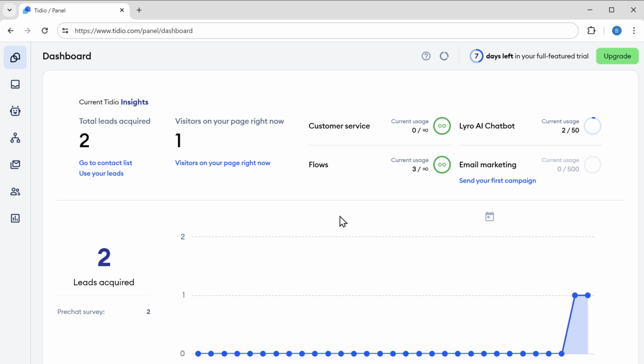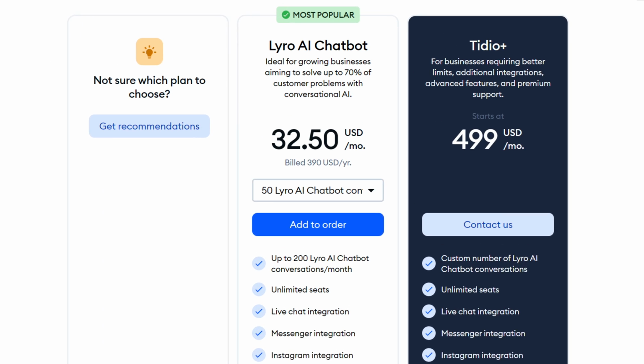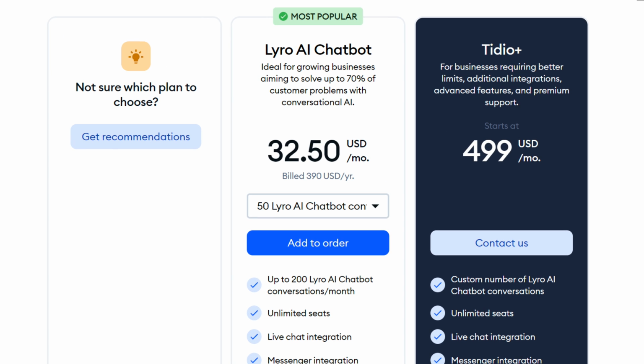Alright, now if you want to upgrade your plan, just go back to the Tidio panel here. Click on Upgrade on the top right corner. Choose Lyro AI Agent. And you will get 2 different plans to choose from. You can select the plan based on your needs and remove the Tidio branding.